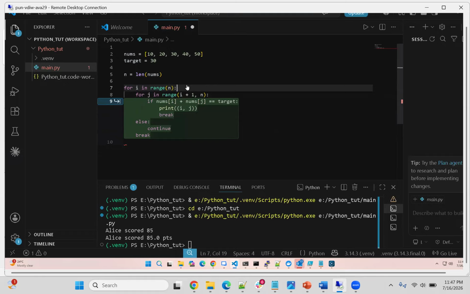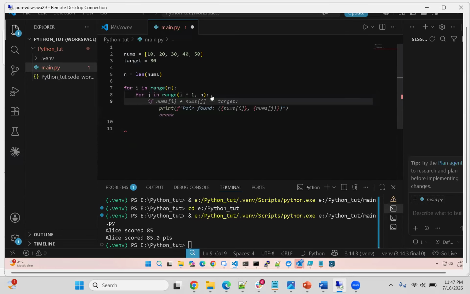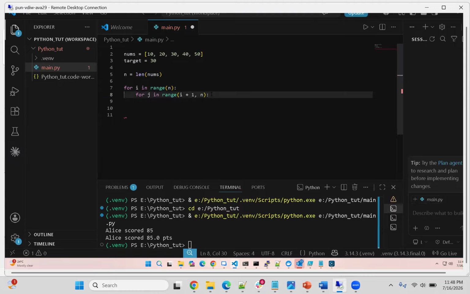Okay, let's solve this one first, and then we'll think about it. So the normal thing is, when we do this one, nums of I plus nums of j should be equal to the target. And if it equals the target, we'll just print I, j.